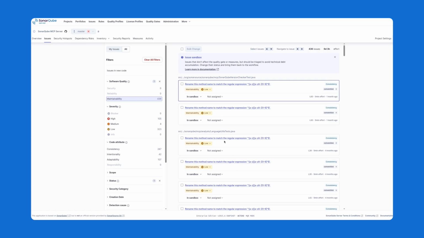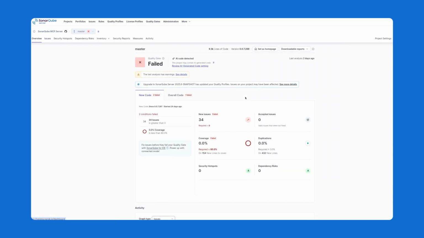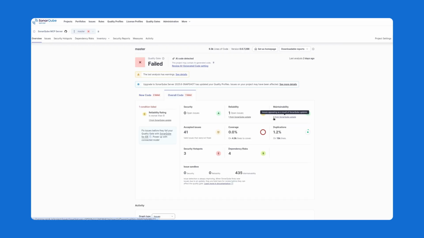So again, here are my 436 issues in the sandbox. I can filter for that status anytime I like. And if I move this issue to open, then my metrics are updated automatically. If I go back to the home page, I see that I now, in overall code, have 6 issues from the SonarQube update.